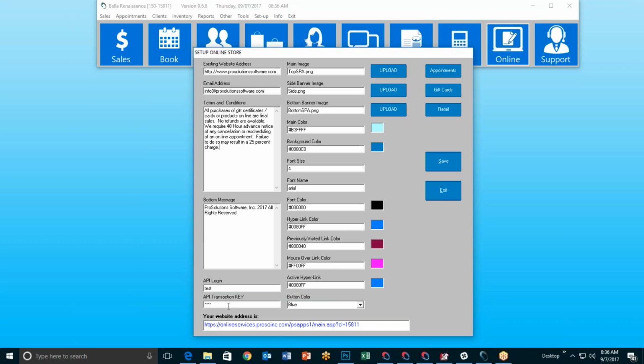Next, we have the API login and the API transaction key. Now, these are the only two that are kind of confusing. Well, what exactly are these? Well, you don't need them if all you're doing is booking appointments online. However, if you want your customers to be able to make a purchase of product online or to be able to purchase a gift card or gift certificate online, then you must have these filled in, because it is these, the login and the transaction key, that are going to allow your site to accept credit cards from your customers online, whether it's through the app or through the site.